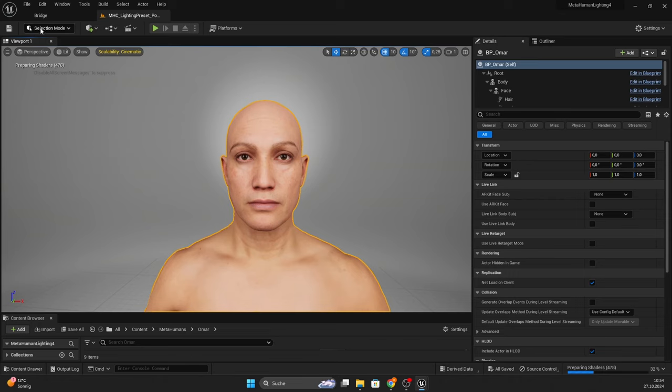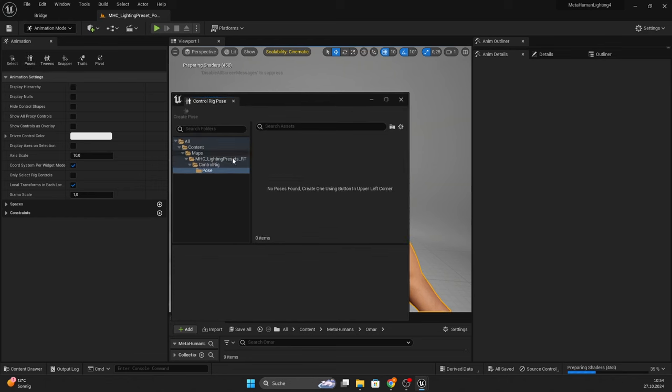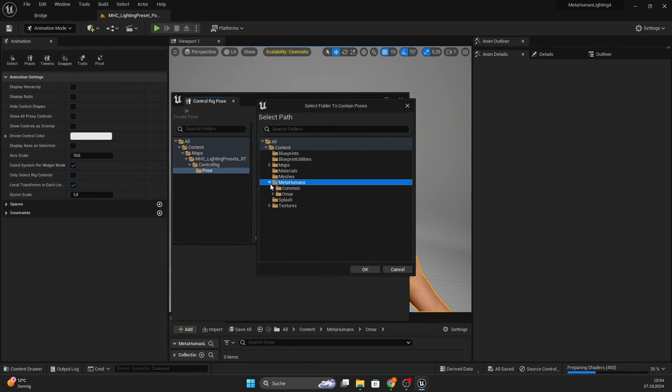How to animate your MetaHuman's face in less than a minute. Head to animation mode, select the pose option. Now right click and add an existing folder. Select MetaHumans, then go to common.